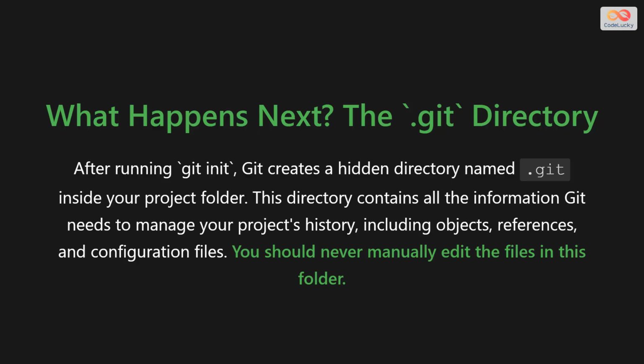When you run git init, Git creates a hidden subfolder named .git. This special folder is the brain of the repository. It contains everything Git needs to track your project's history. It is very important that you do not modify any of the files inside this directory yourself.